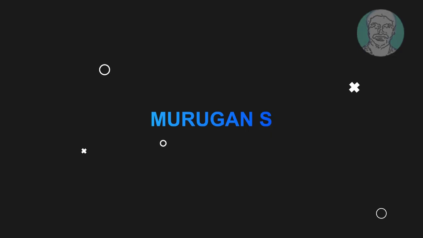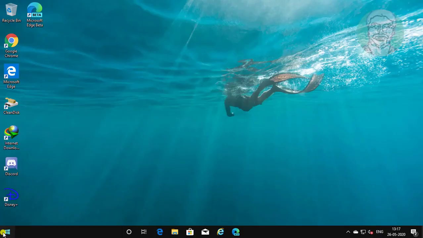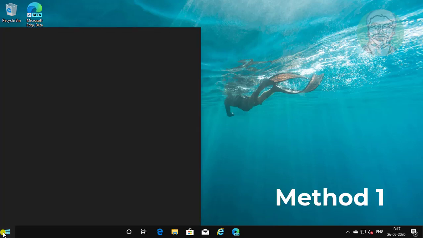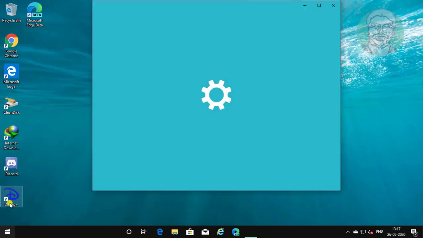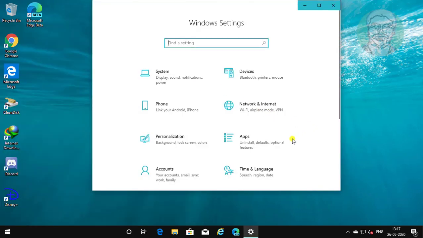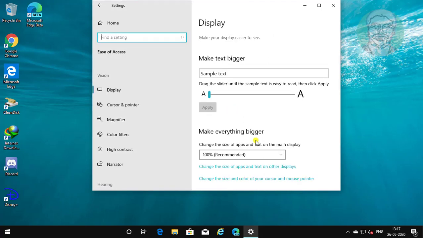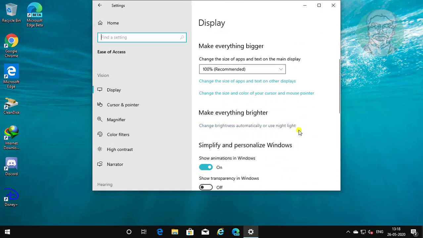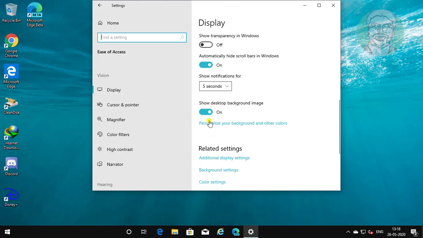This video tutorial describes how to solve the problem of being unable to change the desktop wallpaper in Windows 7, 8, and 10. First method is, click Start, Settings. Click Ease of Access. Turn off Show Desktop Background Image.